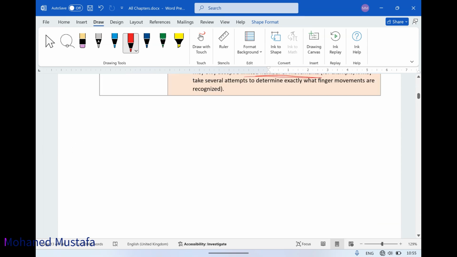So to recap, what we have: GUI, CLI, gesture, and the last one is dialogue based or voice. Dialogue or voice. Very good.